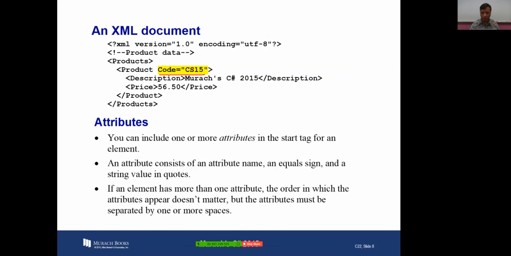So an attribute consists of an attribute name followed by an equal sign followed by a string value in quotes, as we see here. If an element has more than one attribute, the order does not matter, but the attributes must be separated by one or more spaces. So if we were to have another one here, we'd put a space there, and then we could stick some more here. At the very end, it's got to have this greater than sign.